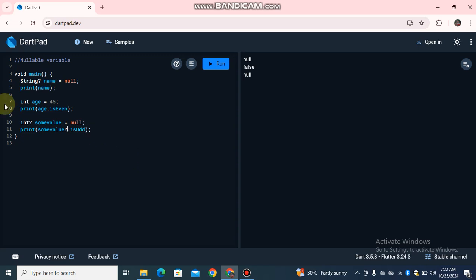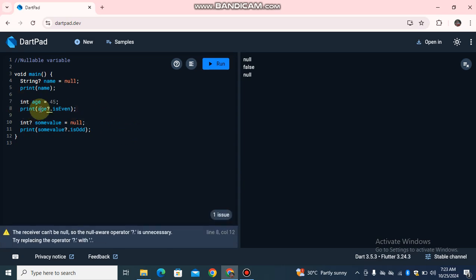Let me show you something. You can see int age equals 45. I'm now saying print age dot is even. If I use this thing here, check out something. It doesn't give me an error, even though this is not a null value. Can you see it now? Now when I run this code, let's see something. You can see I still got the false.